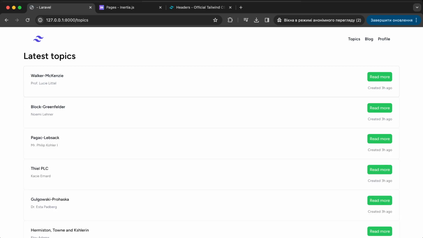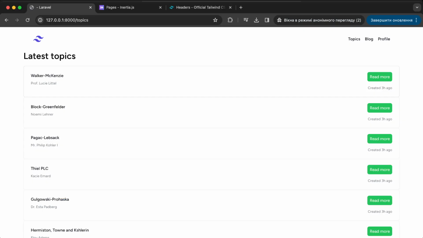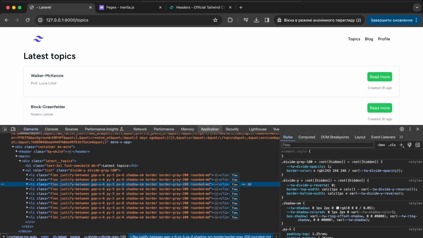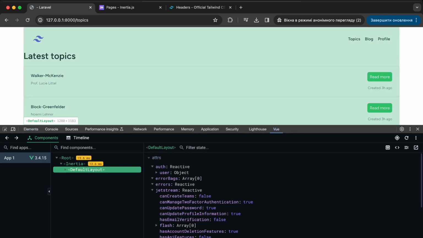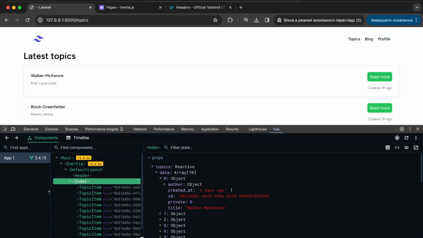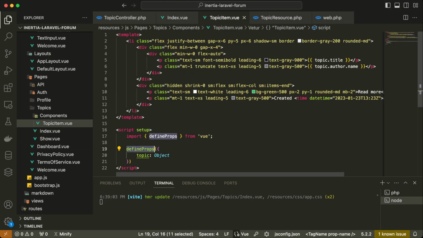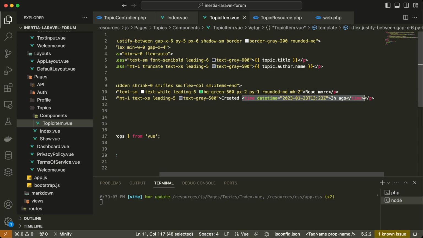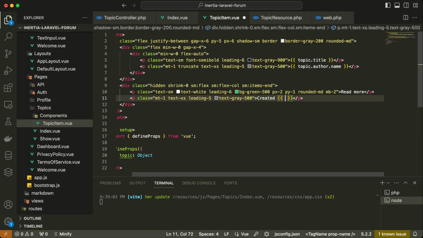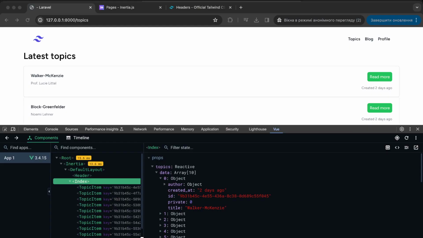So we are now using the topic item component, but I also want to get my created at. But first, before we show the correct created at in topic item.vue, I want to check that each topic includes created at correctly. As you can see, this is correctly created at 2 days ago. So diffForHumans is working correctly, and that means I can now go here and just type topic.created_at, and that's all. Now we can see that it's showing the correct date.